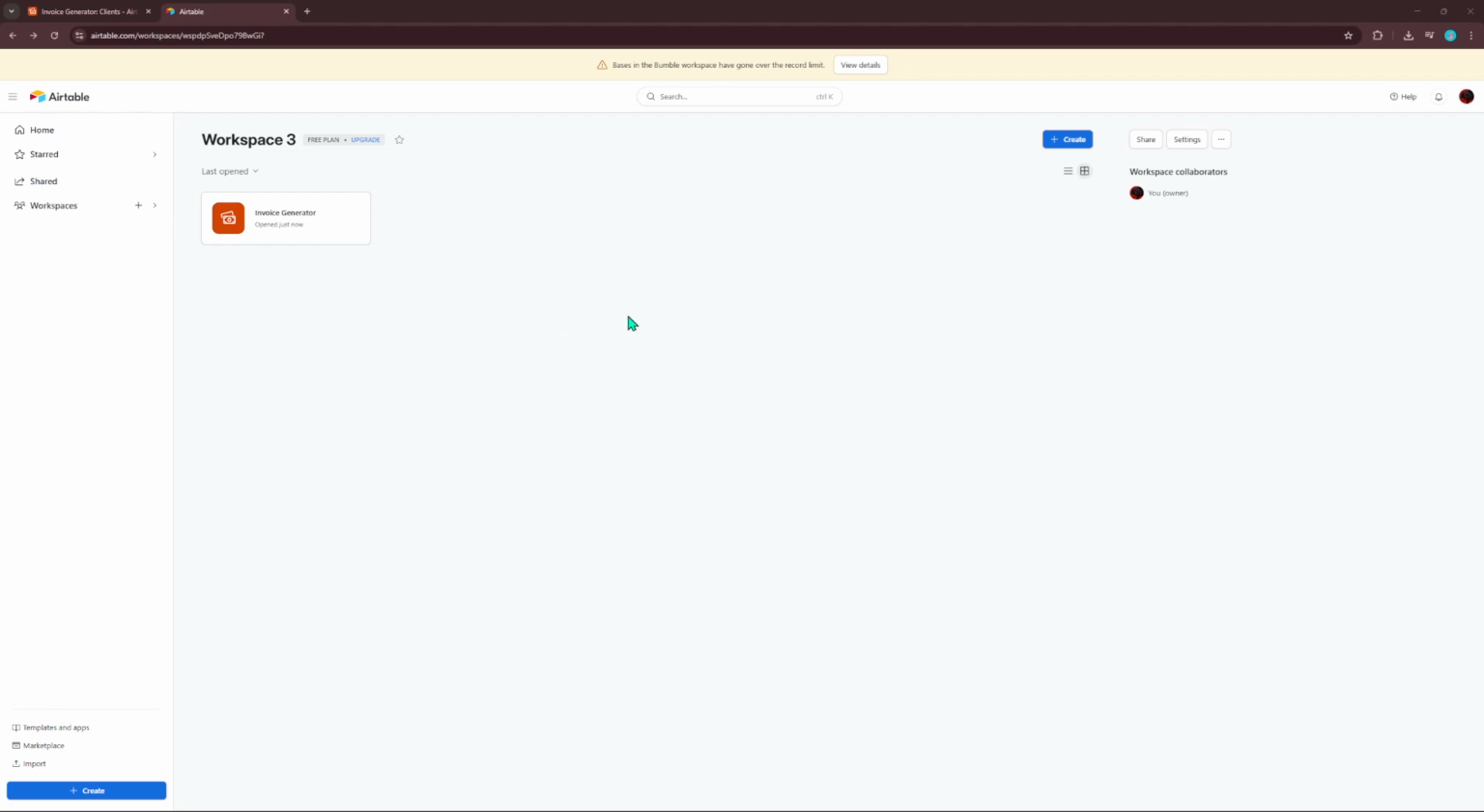Start on your Airtable workspace home. This is the main landing page where you see your bases and apps. Make sure you're in the correct workspace and that you have permission to create new items. If you manage multiple workspaces, take a second to confirm you're in the one where your invoices should live, so everything ends up in the right place.